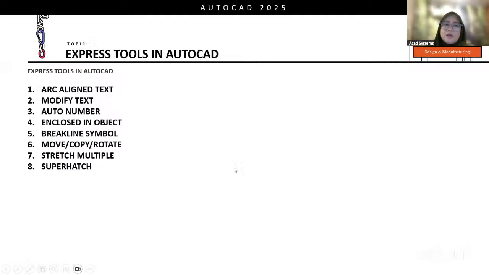Okay, so for today's topic, which is the Express tool, we're going to cover the arc align text, where we make text align with an arc and then modify the text. Then we're going to make the auto numbering. After that, enclose an object, and then we're going to touch the breakline symbol. Number 6, we have move, copy, and rotate, where we only use one command to move, copy, and rotate. And then we have stretch multiple.